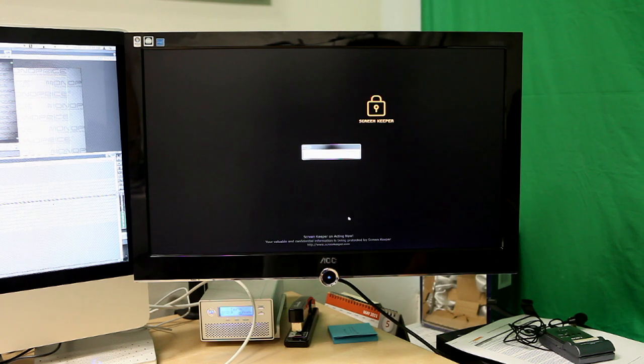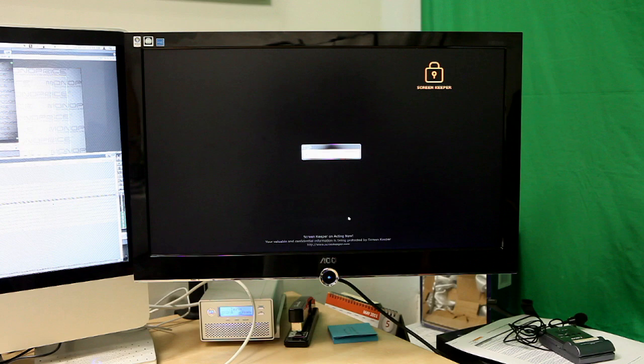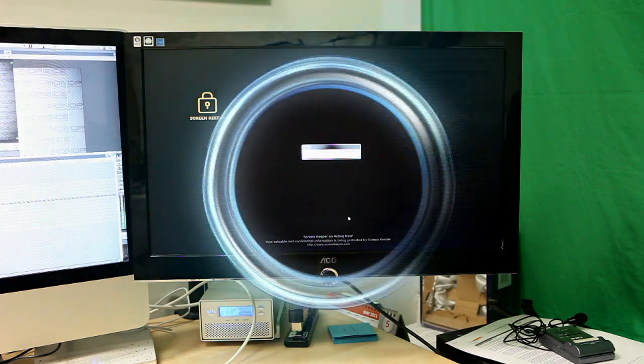In case you were to lose your Screen Keeper, the process would be exactly the same, but you would need to purchase a new Screen Keeper.